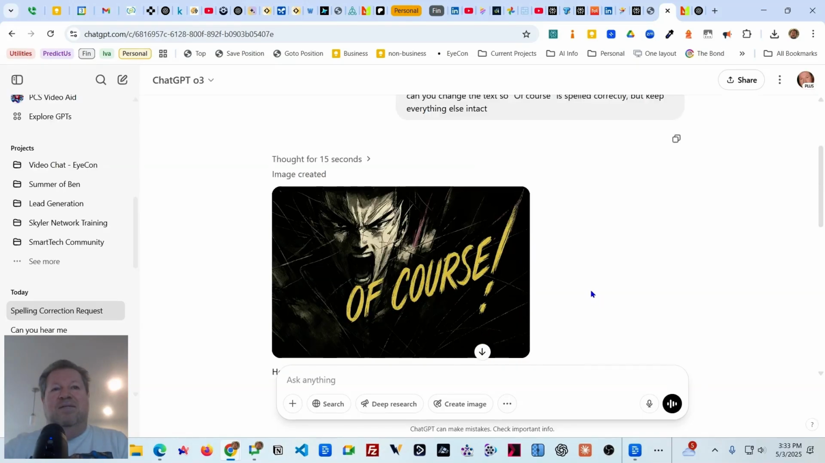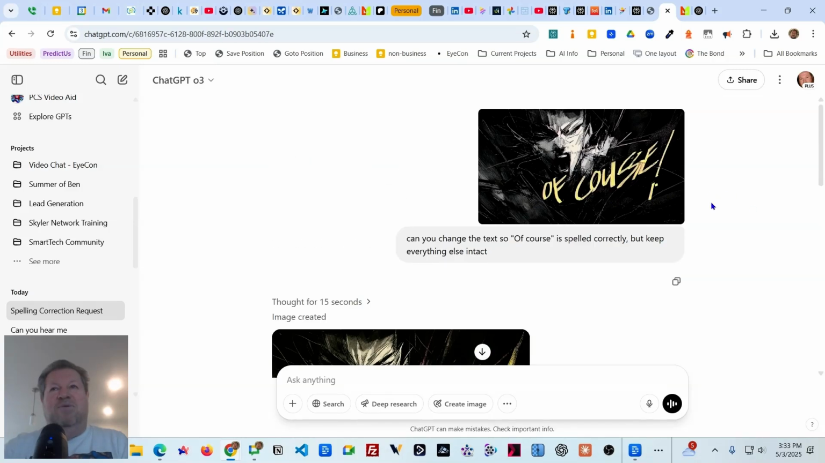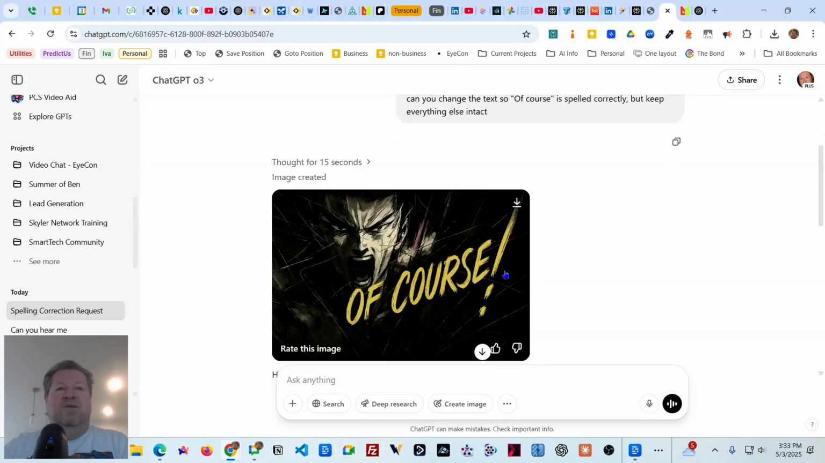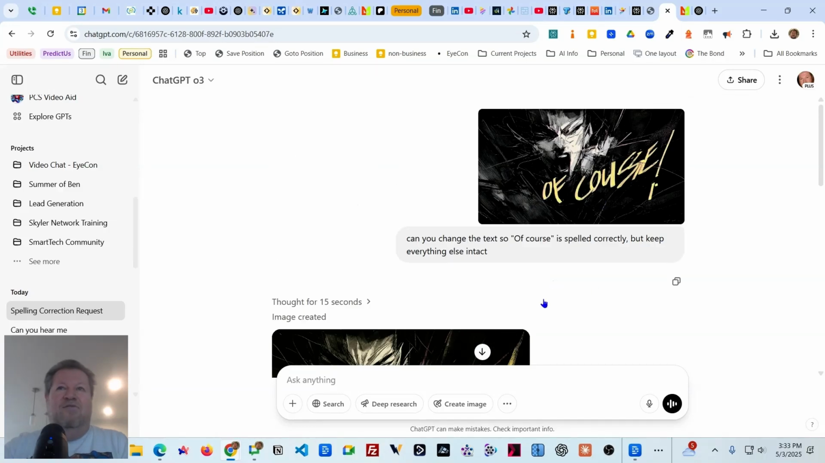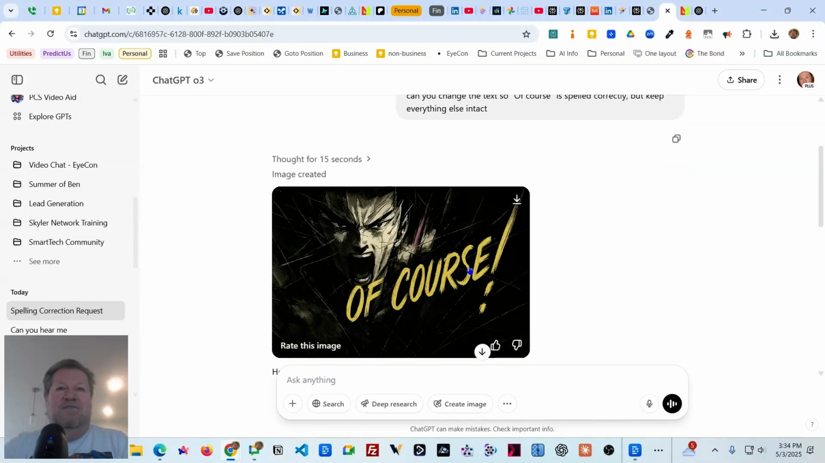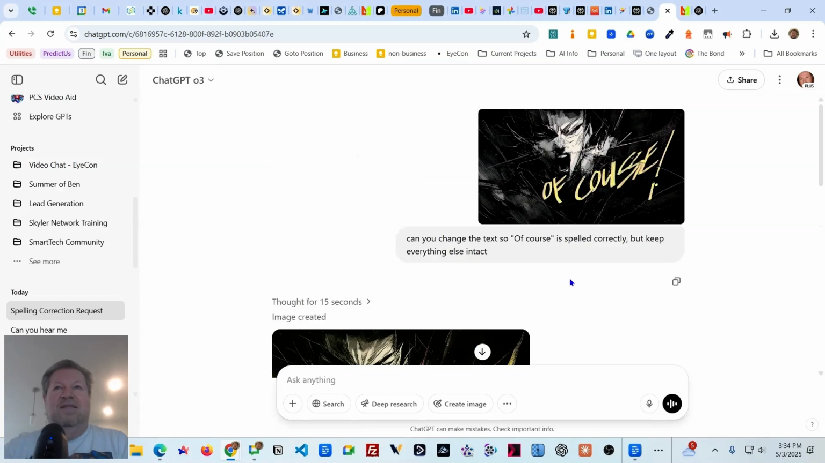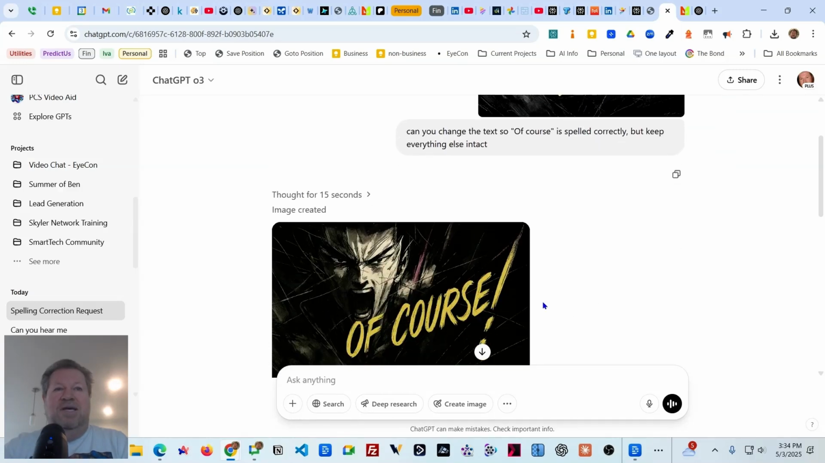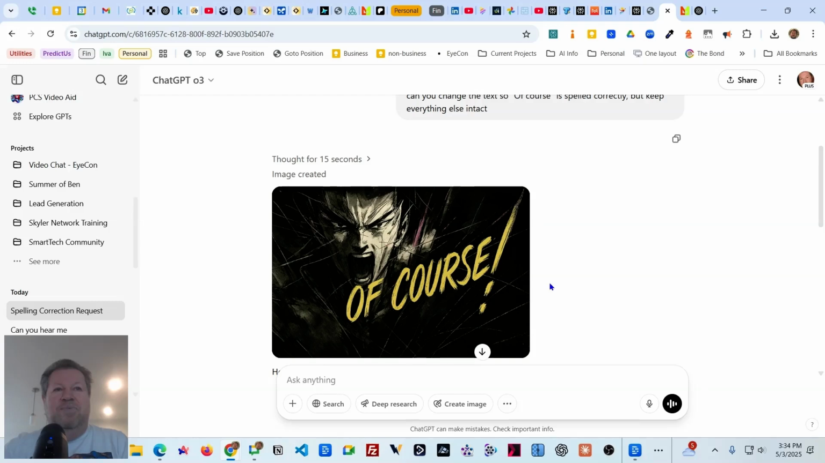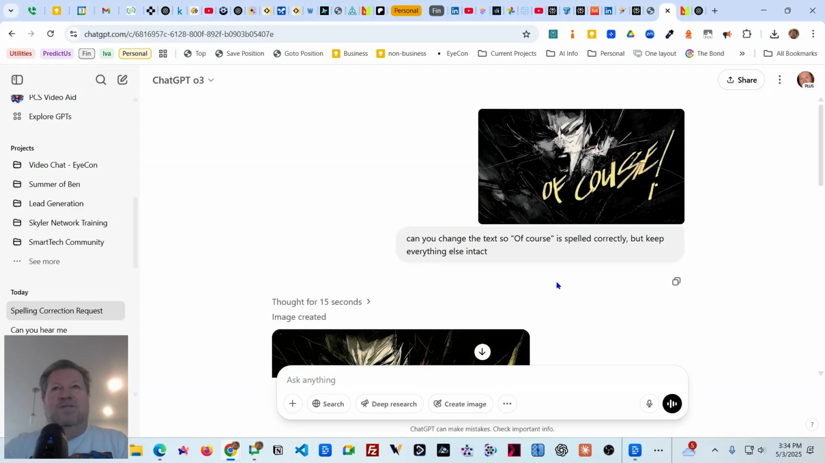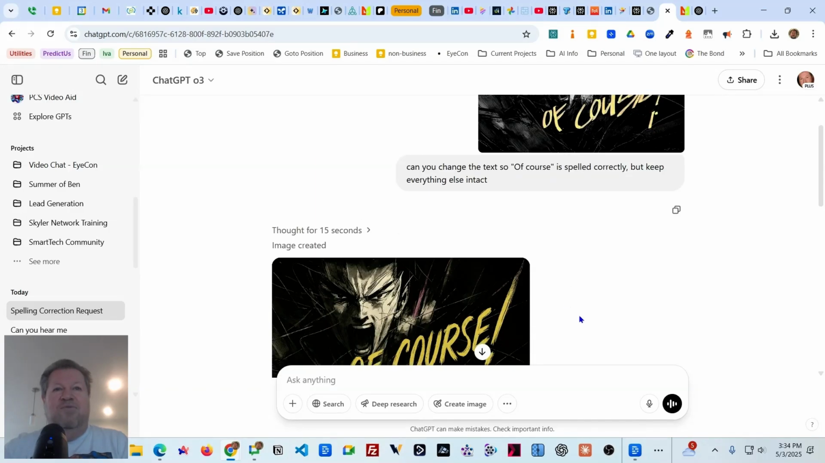So when I asked ChatGPT to spell it properly, it did spell it correctly. It did keep a similar kind of look, you know, going diagonal, and with not exactly the same font, but it's definitely readable here. And the actual picture of this character here looks different but similar, no question about it.